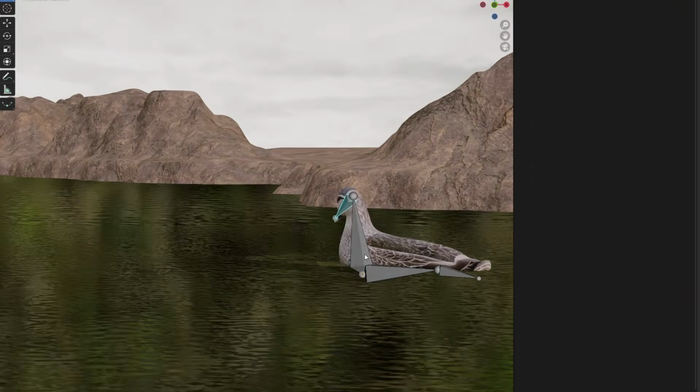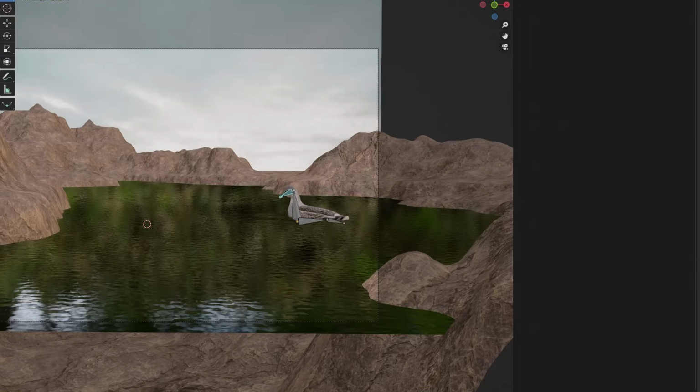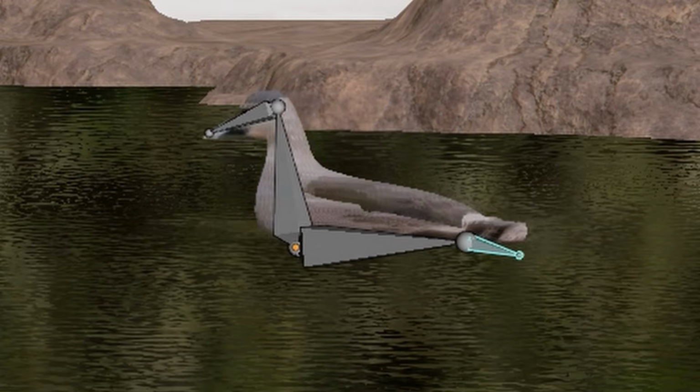To animate Freddy, I rotated his head bones and neck bones primarily. Then I used a noise modifier to give his tail some life. Look at that crazy wiggling tail.